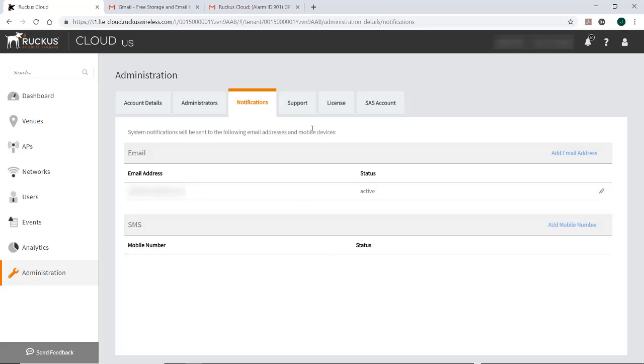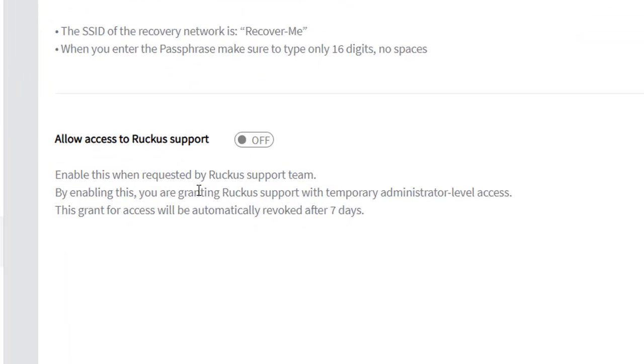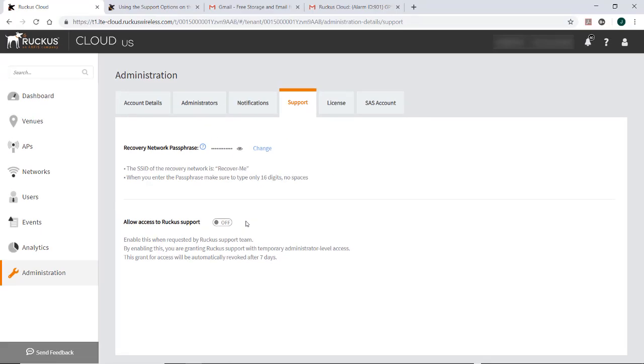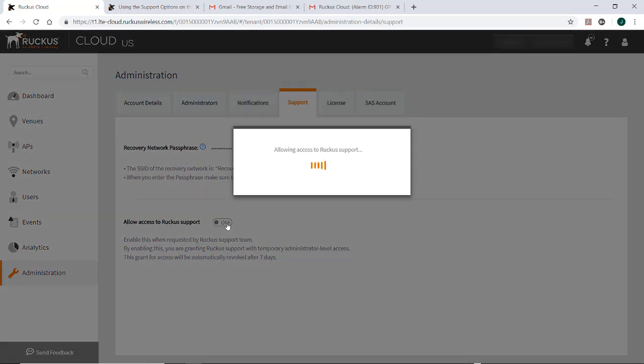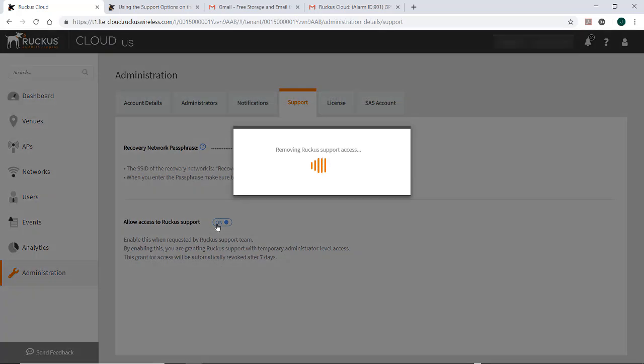Okay, just a few other things to show here. Under the Support tab, allow access to Ruckus support. You would only enable this when requested by the Ruckus support team. So if you're having problems with your Ruckus LTE cloud and you want the Ruckus support team to take a look at it, you would turn this on, and that would allow Ruckus support to have access to your site. So as you can see, we've just turned it on, and as it says here, this grant for access will automatically be revoked after 7 days. Well, we're going to go ahead and turn that off for now.